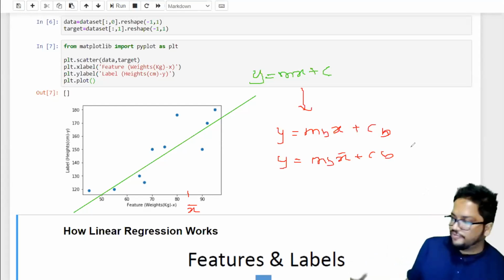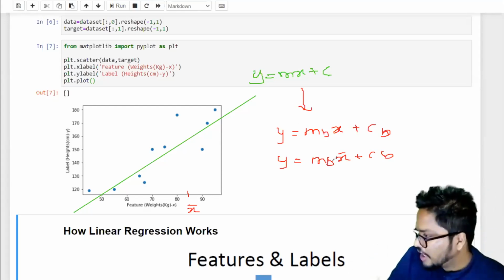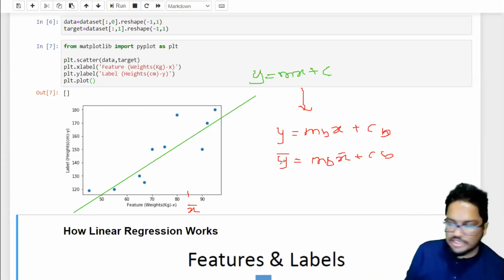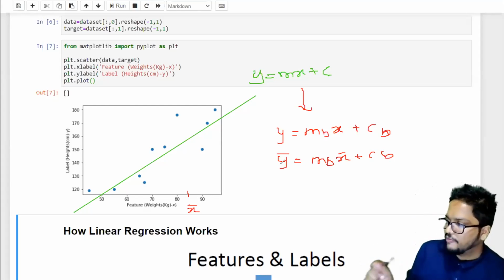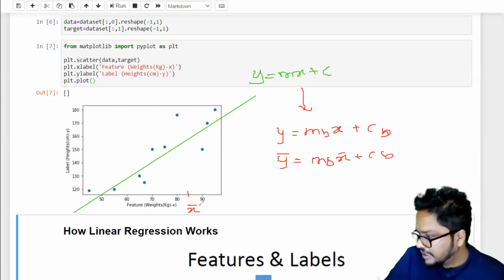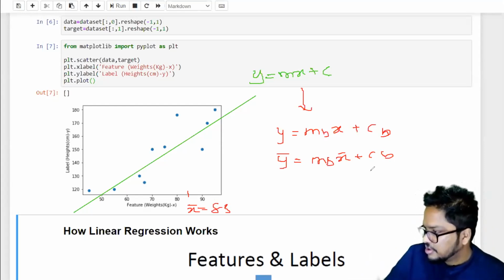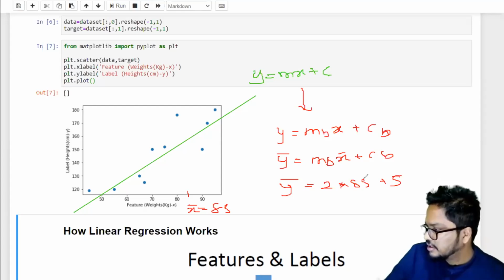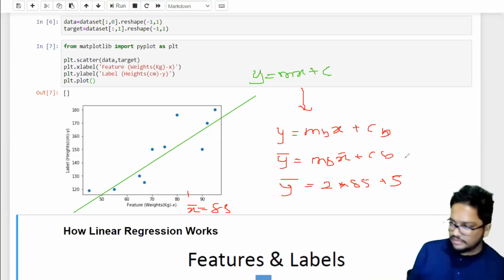Right? So if you know the mb plus c, you can find the y bar. Obvious, right? If you know m and c, you can find the y. For example, let's say x is 85. Let's say mb is 2 and cb is 5, right? So this will be the thing.